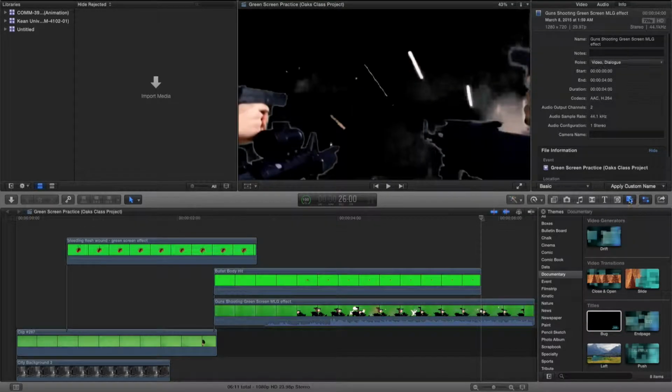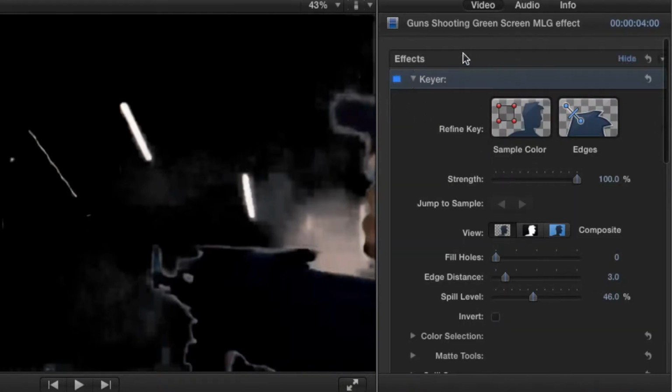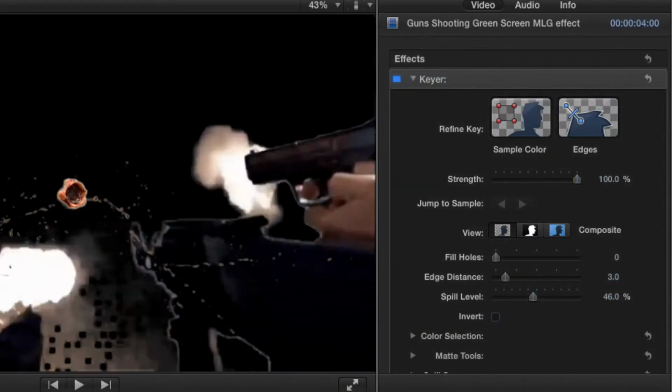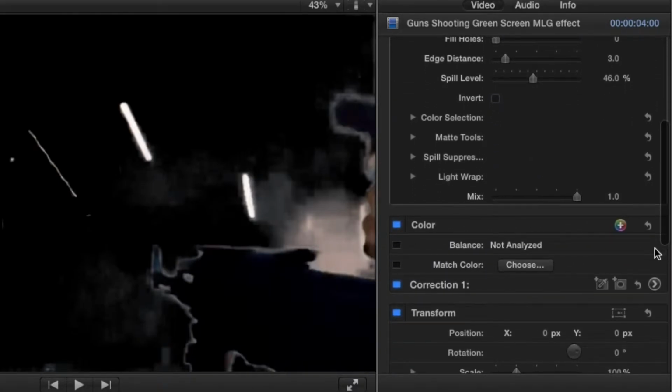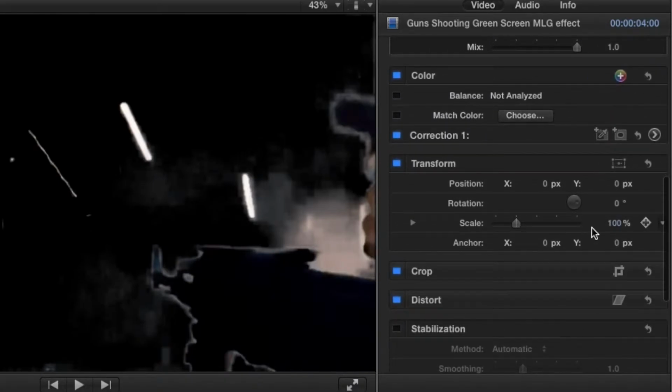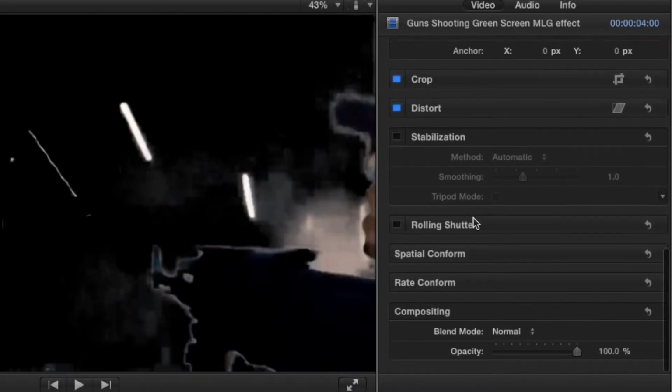Next up is the inspector. The inspector helps you if you have an effect on your media in the timeline. You can make changes to that effect. You can make changes to the color of your media, transform, scaling, positions, your rotations. You can crop, distort, all different things.